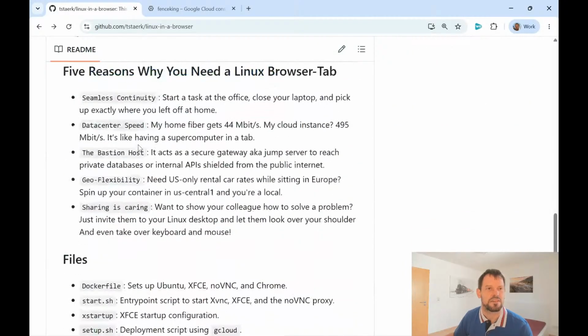And what's also important are the reasons for what the sense of this could be. So you can use this as your Linux desktop. You can start a task in the office, close your laptop, and pick up exactly where you left off at home. So I will show that you can log out and then log in again. A little problem is that Cloud Run only allows sessions up to 3,600 seconds. So we could use different container solutions, but this is just a proof of concept.